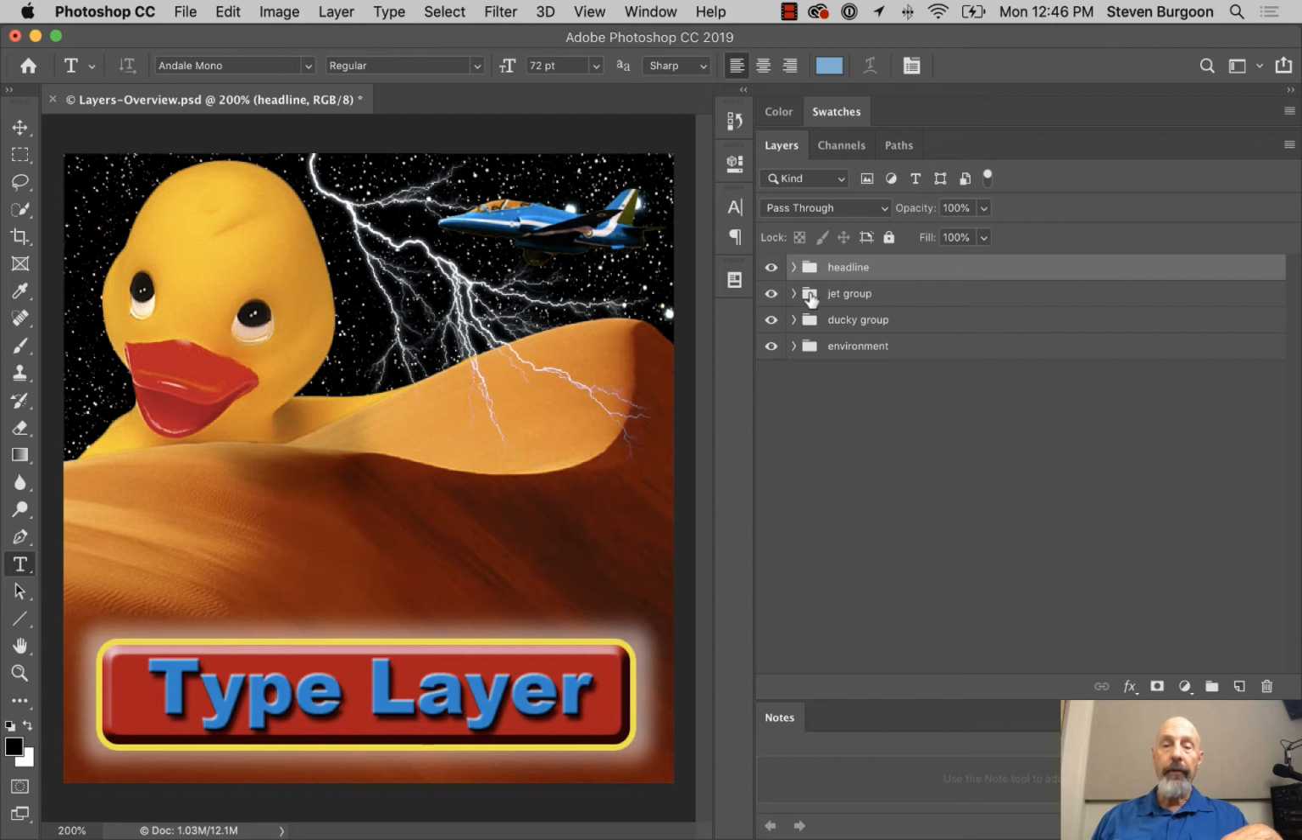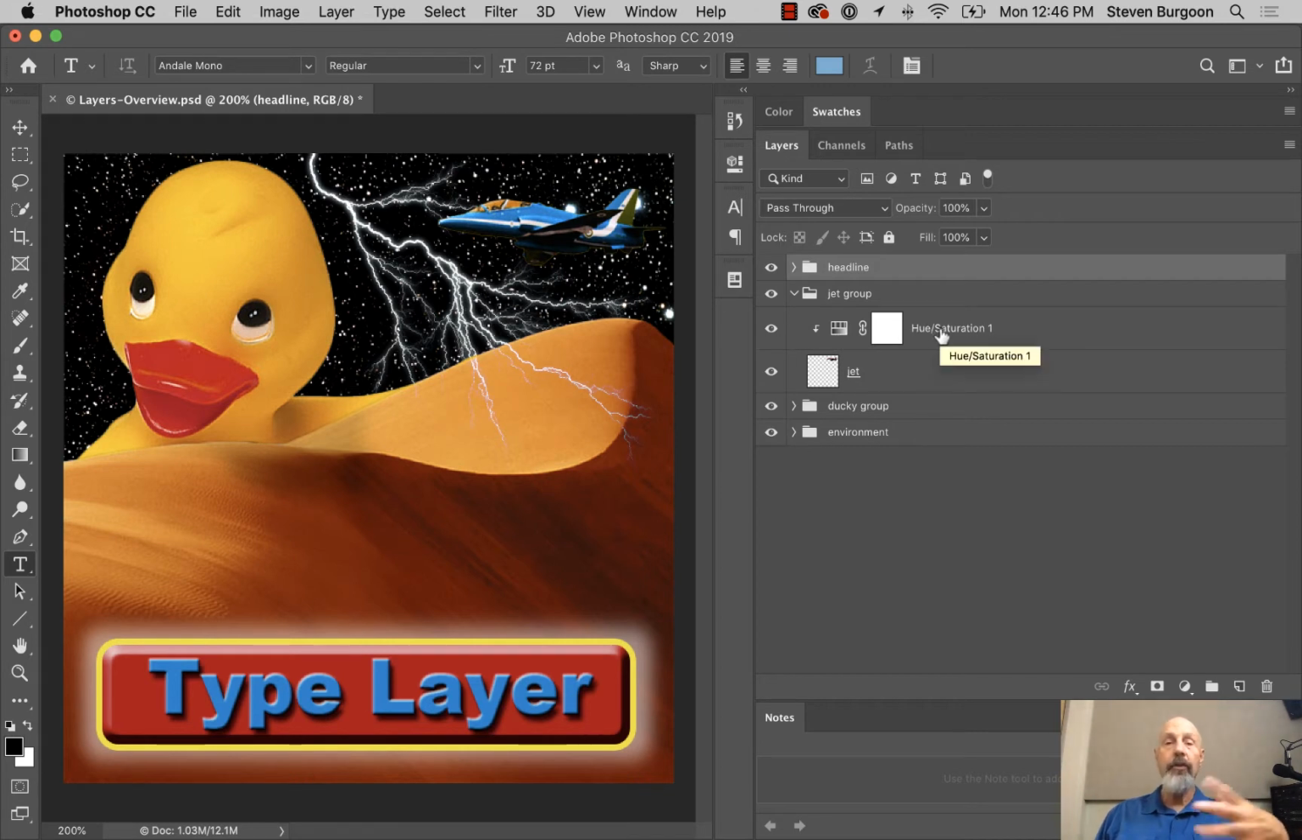This is the jet group layer, and you'll notice it contains the jet, and it contains this adjustment layer, hue saturation. What this adjustment layer is doing is changing the color of the jet without really doing any damage to the pixels of the jet. Remember, if you haven't already heard, we want to do non-destructive editing.